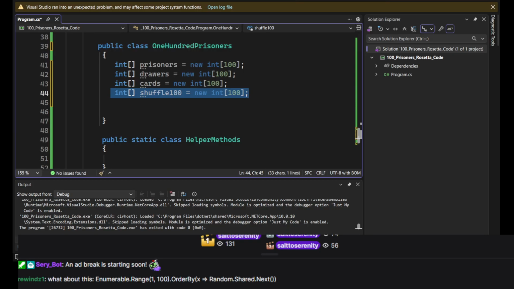What about this? Enumerable.Range, just for the sake of learning. 1, 100, OrderBy, x goes to random shared next. Nice.